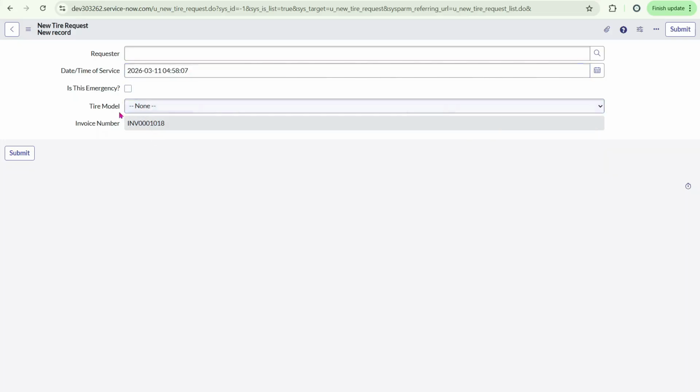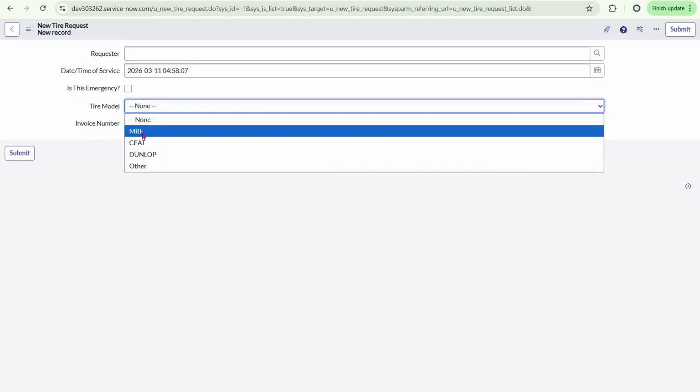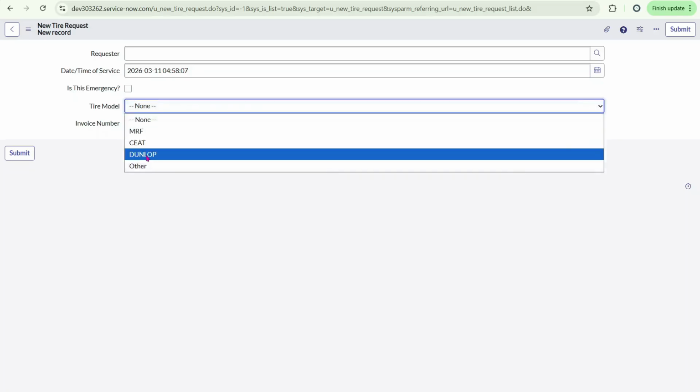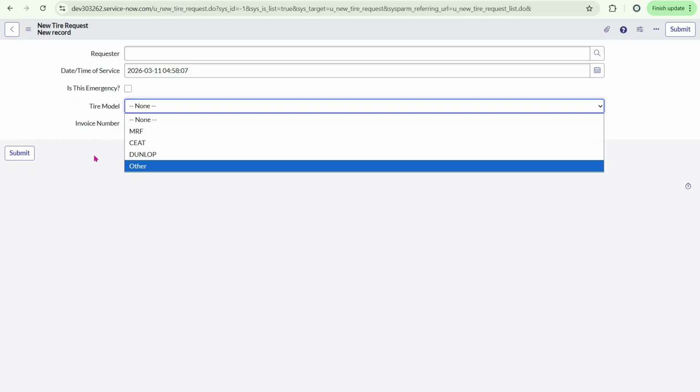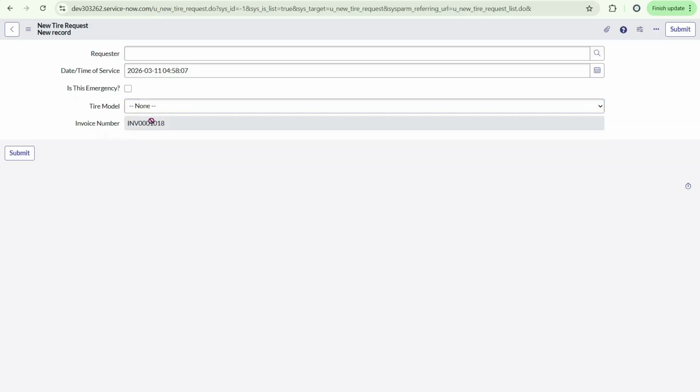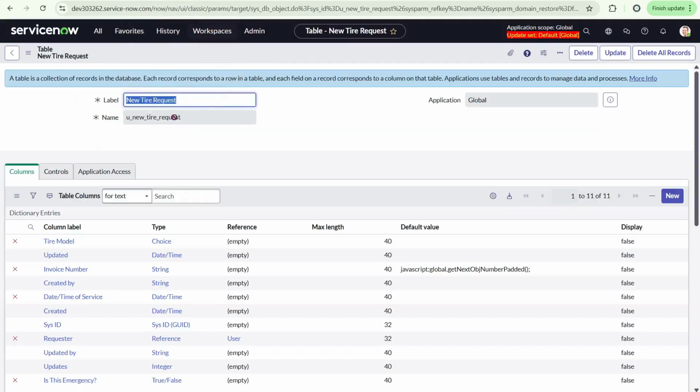This tire model is a choice field. I have created random tire model names just to show you the demo. And the invoice number is auto populated. It will be generated automatically, and it is read only. I made it read only because no one can change the invoice number. Okay, so we'll create a few more fields with different field types.